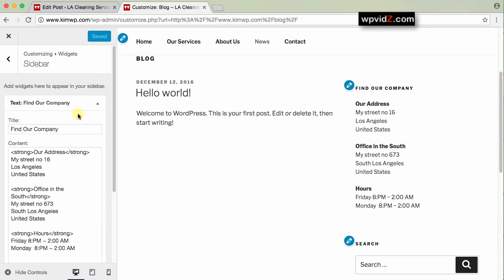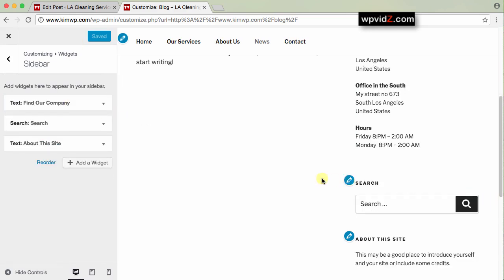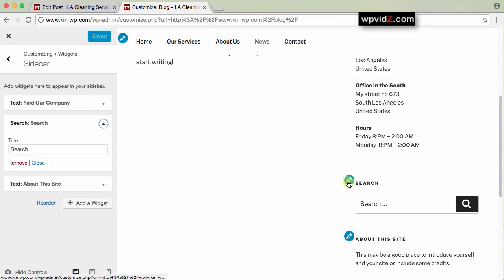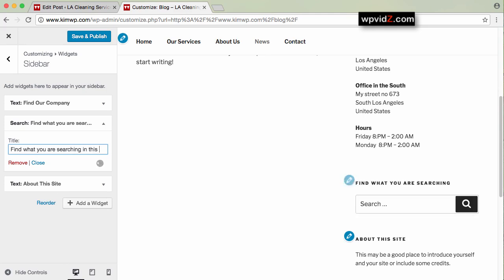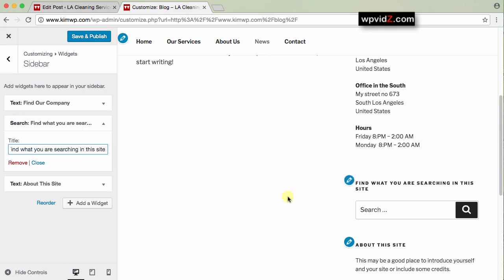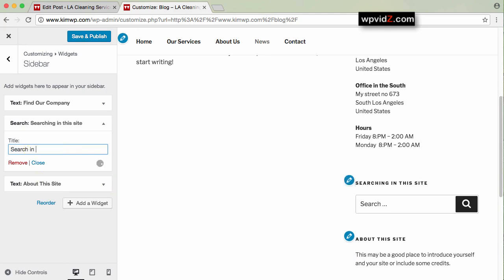So now we are finished with this text widget. For the search button, if you click on that pencil icon, you have search, and you can title, find what you are searching for in this site, for example, and the text will change, but I think that's too long, so we're going to put something shorter here, search our website, for example. As you can see, now we have that.